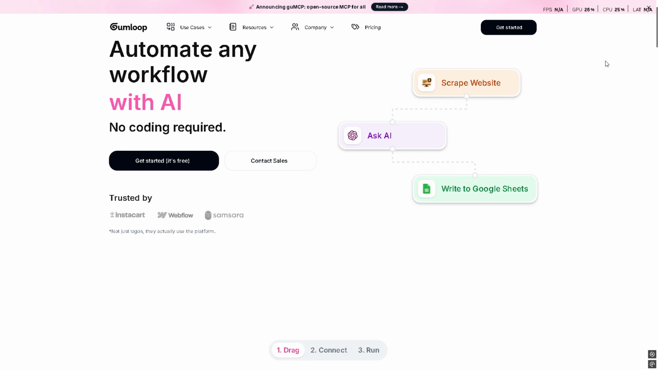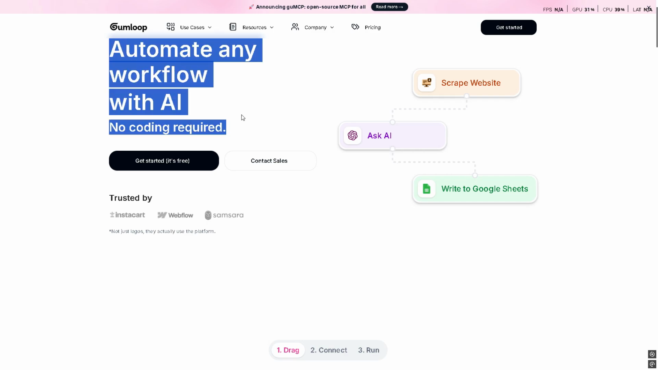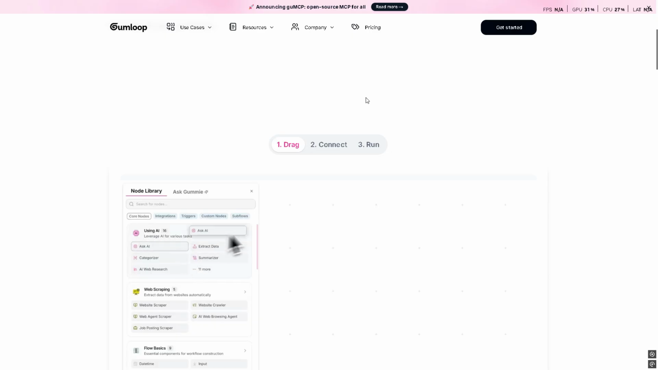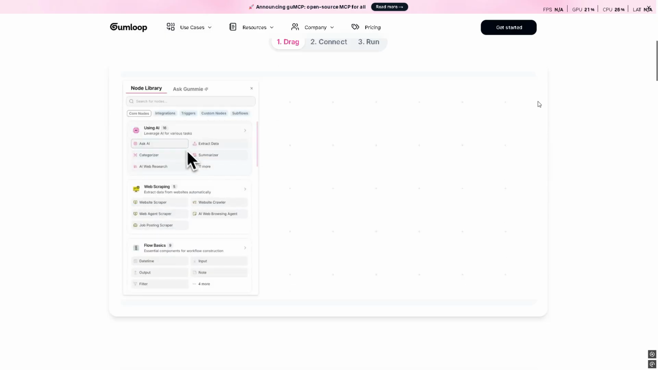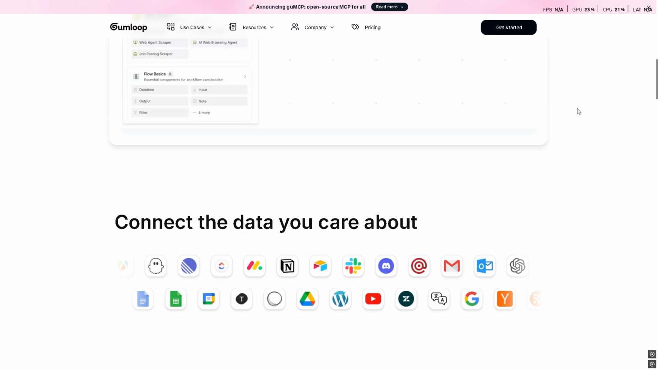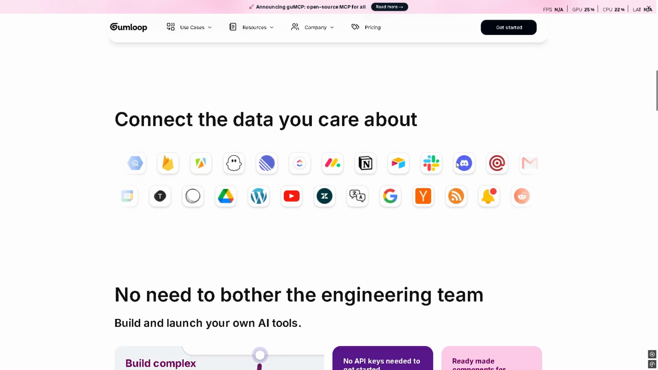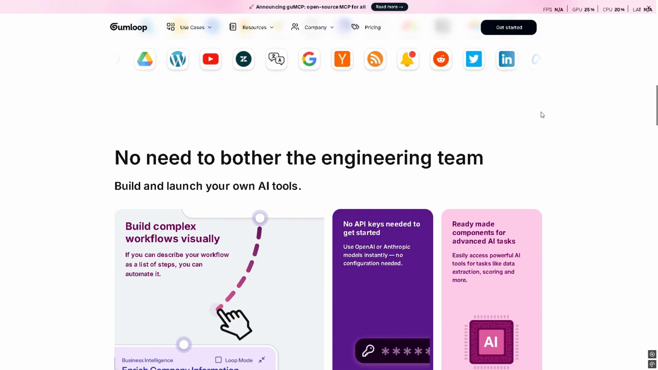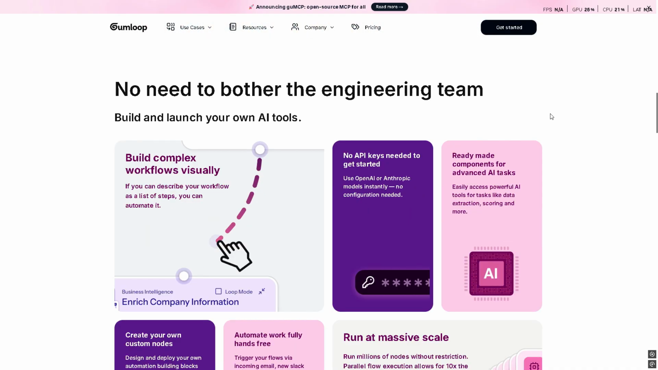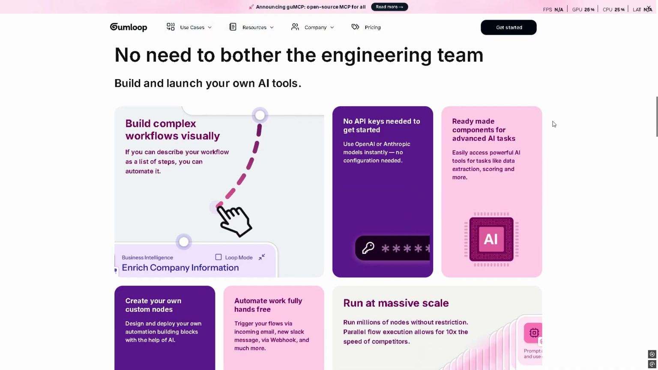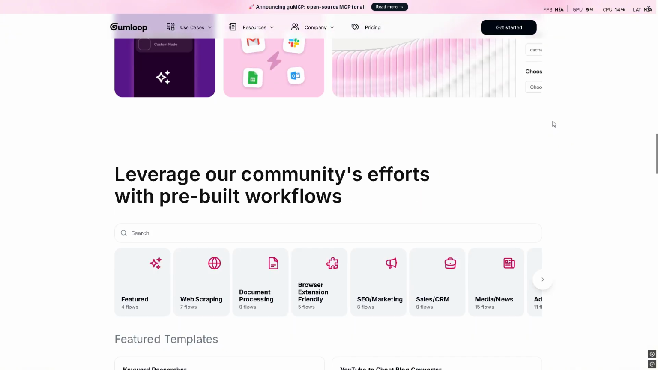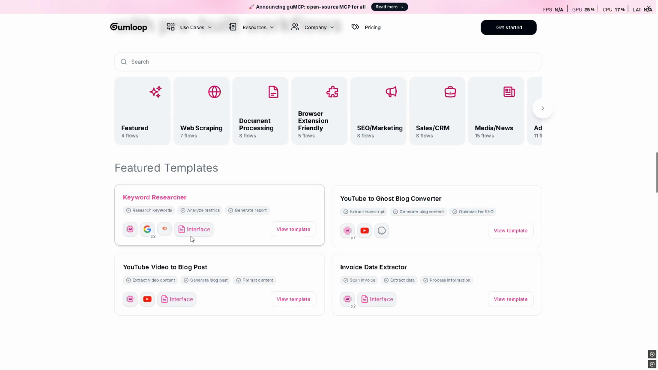Gumloop is a no-code AI automation platform designed to help users create and manage complex workflows without writing code. Key features: Gumloop offers a drag-and-drop interface allowing users to build custom workflows by connecting modular components known as nodes on a visual canvas.